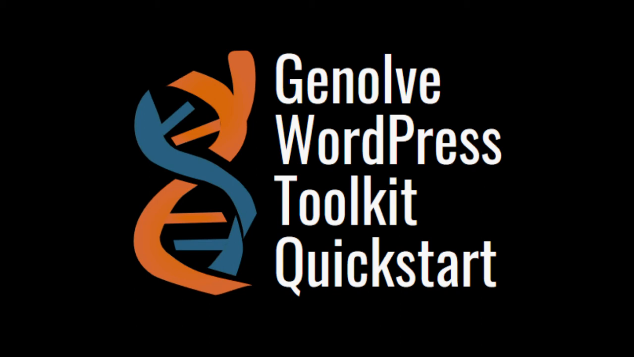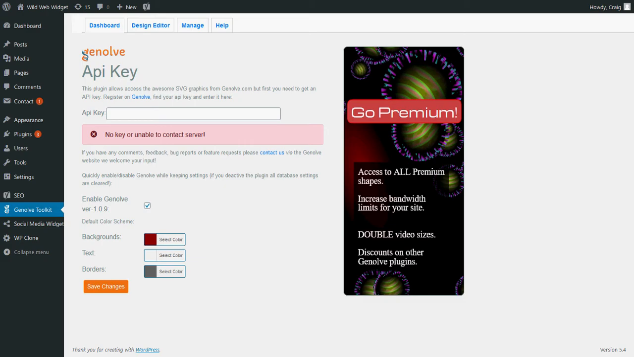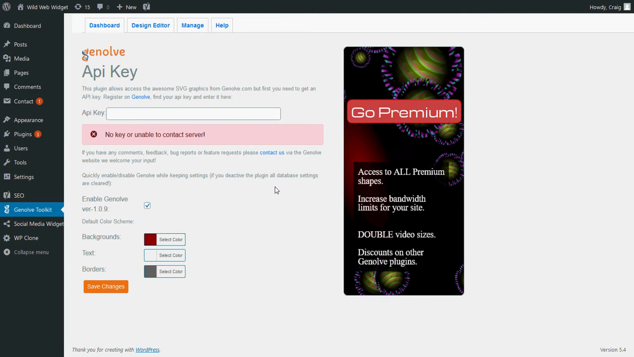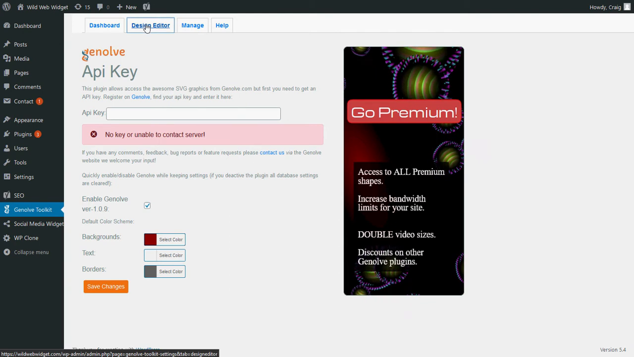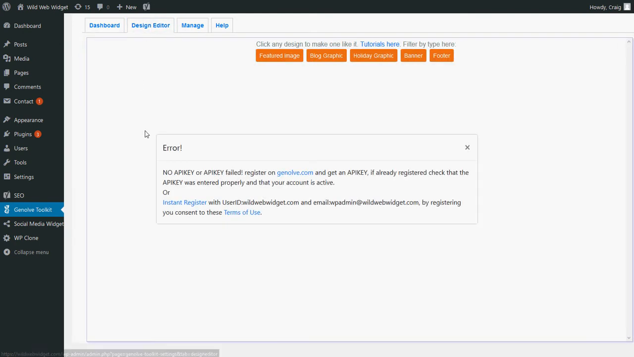This video gets you up to speed with the Genolve WordPress Toolkit. After you install the Genolve plugin, you'll need an API key. The quickest way to get an API key is to click the Instant Register link and reload the page.